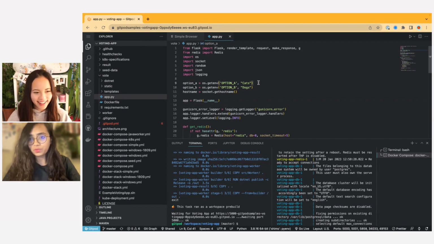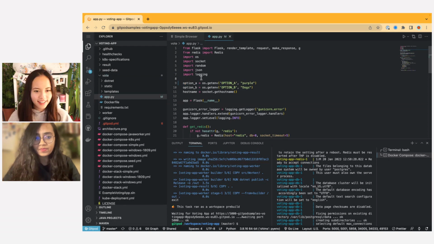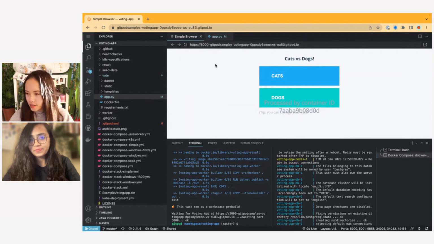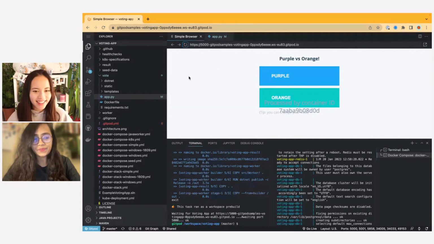Yes, so I'm able to open the workspace. Okay, so I am making changes now. Yes, and we can actually see that live, as you can see on line 9 and line 10. So Nancy's now saved that, so we can actually check if that works. So we'll just refresh, and yay, it does. You can see that we've changed the cats and dogs to purple and orange.